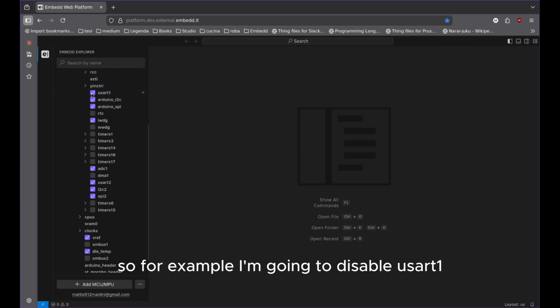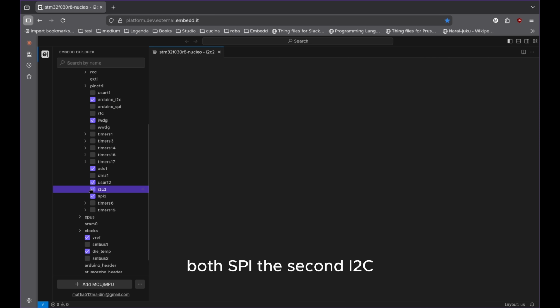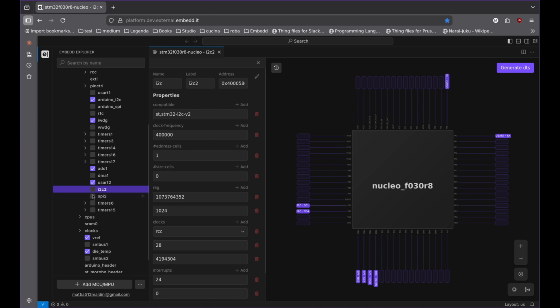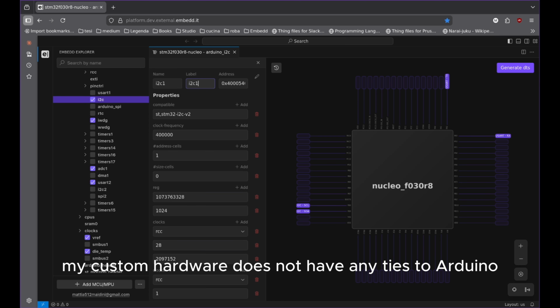So for example, I'm going to disable user T1, both SPIs, the second I2C, and that's it. For the second step, I'm going to rename the first I2C, which is named Arduino I2C on the development kit, to I2C1 because my custom hardware does not have any ties to Arduino.